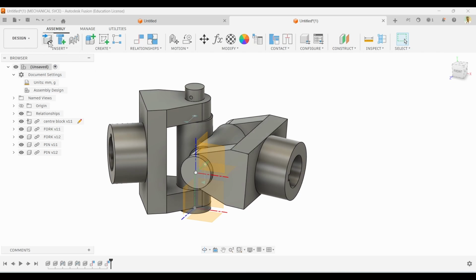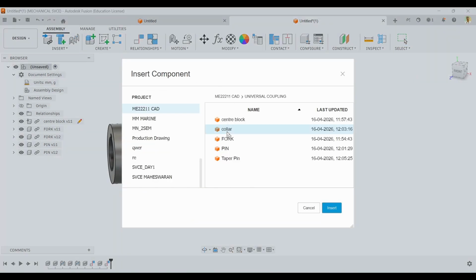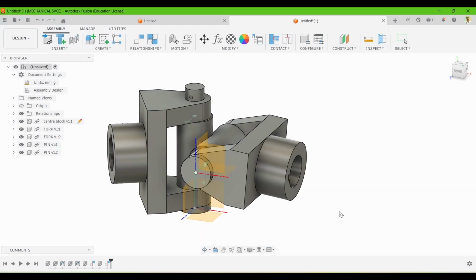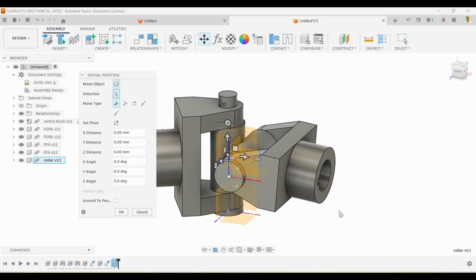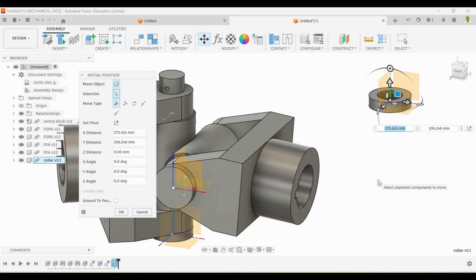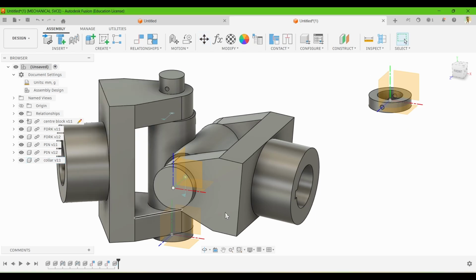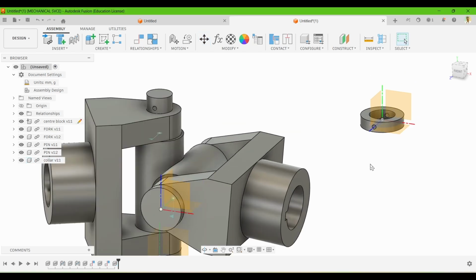We have to fix the collar. After fixing the collar, the taper pin. Let me select collar, click insert. Now let me move this. This is my collar. What can I do? What relations will come here?